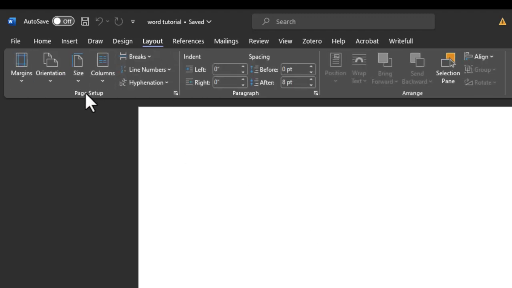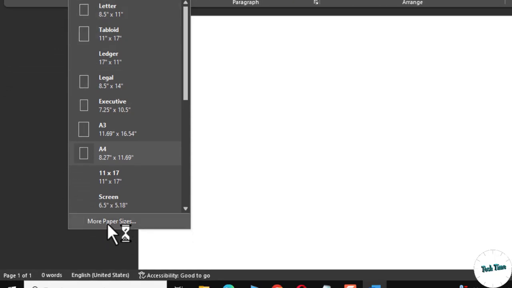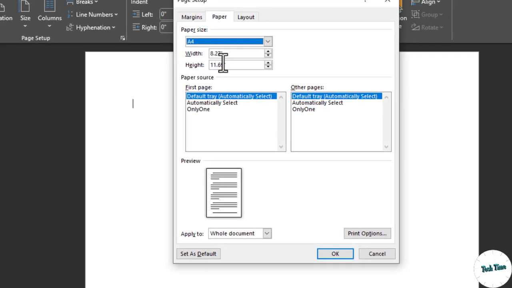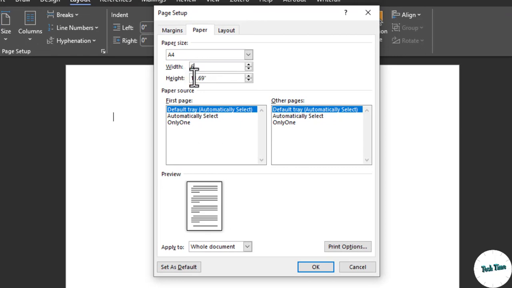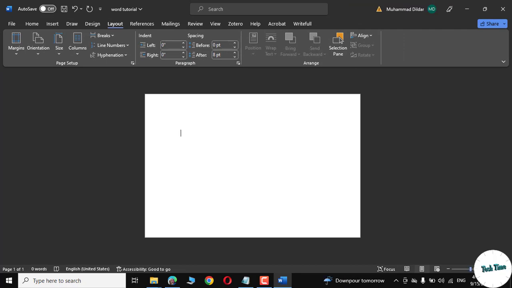In the Page Setup group, go to Size, and right at the bottom we have more page sizes. Simply give a width of 6 and a height of 4 inches right over here. Click on OK, and this is going to be the page size that we'll use for designing passport size photos. Let me zoom it up.